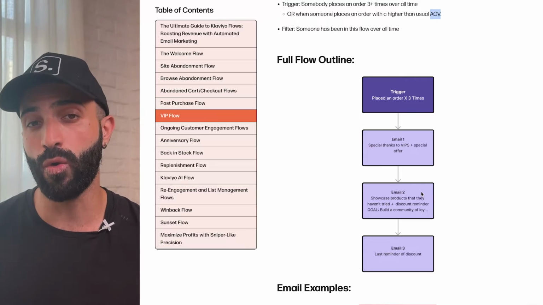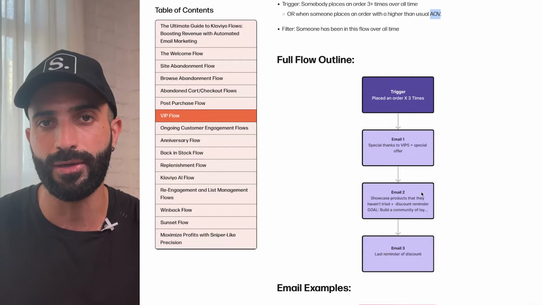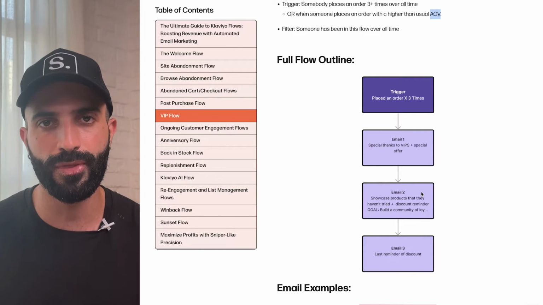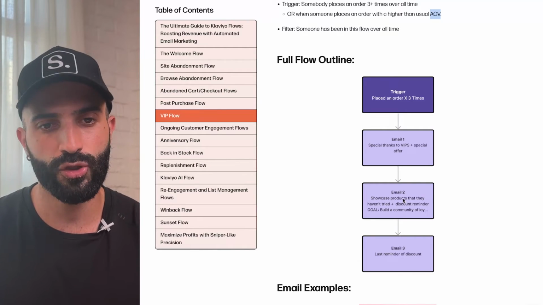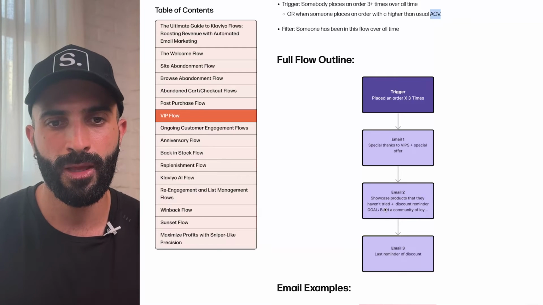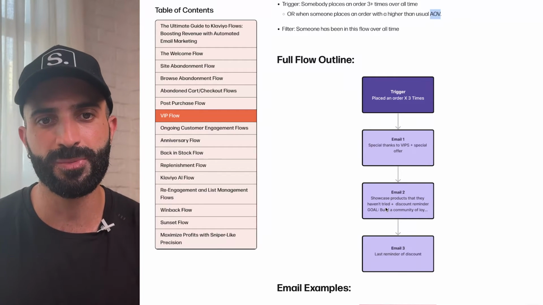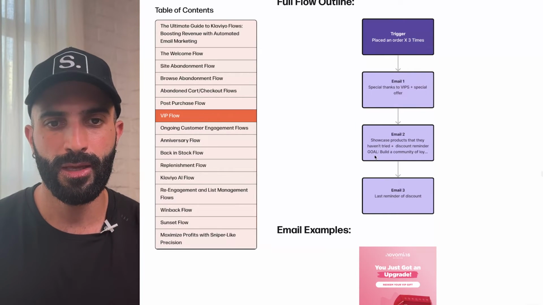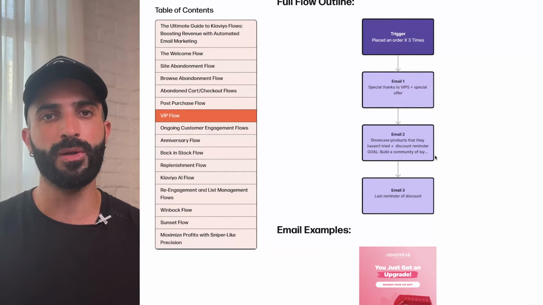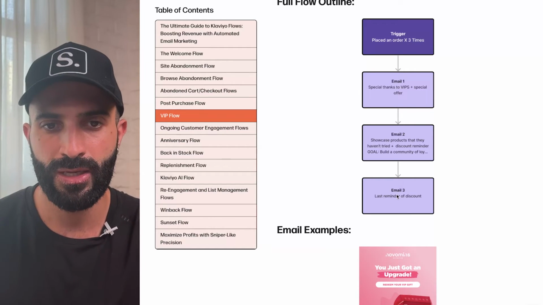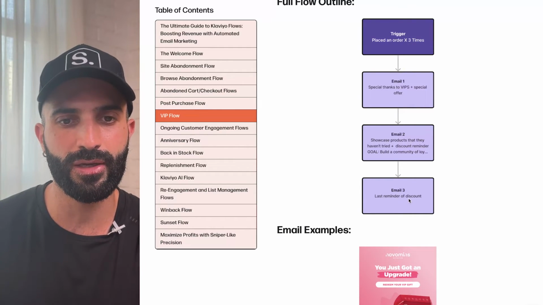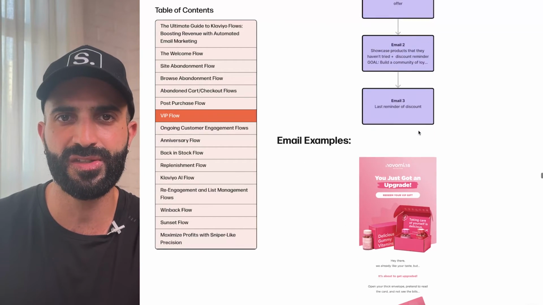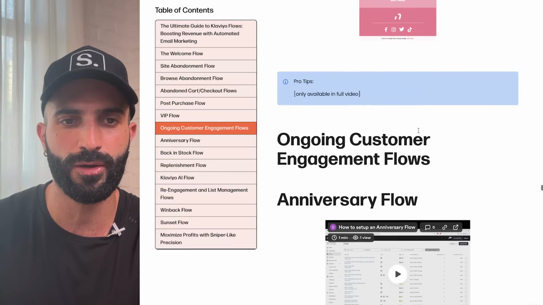Email number 2, you can also feature and talk about products that they haven't tried. As a VIP, you want them to try more things so they become even more loyal to your company, right? That's why you showcase products they haven't tried. You can do a logical conditional split in Klaviyo, and also create that dynamic section. And the goal here is to build a community of loyal customers. Email 3, if you did throw a discount, you can send a reminder of the discount. And this is pretty simple. This is what you want to do with the VIP flow right here.